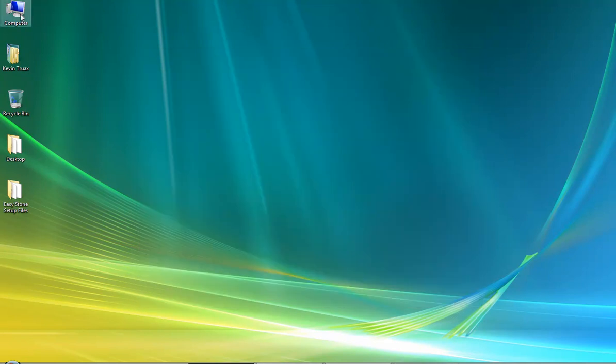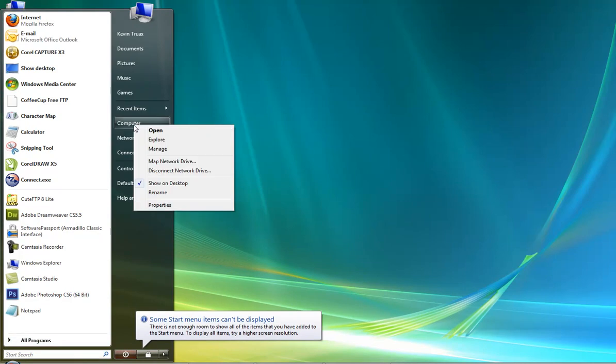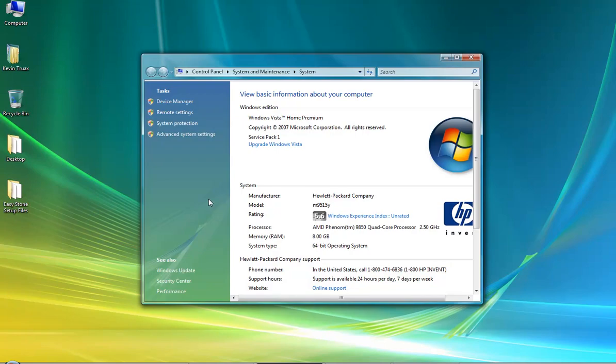Now, if you don't have this computer icon on the desktop, you can hit the Windows Start button, come up to here where it says Computer, right-click and choose Properties there, and it gives you the exact same information.